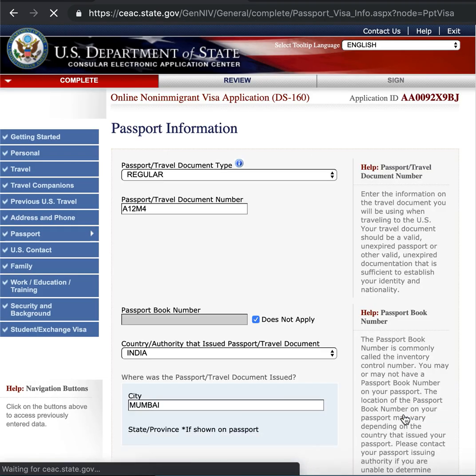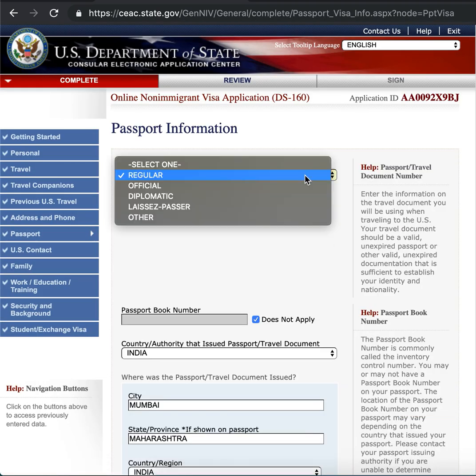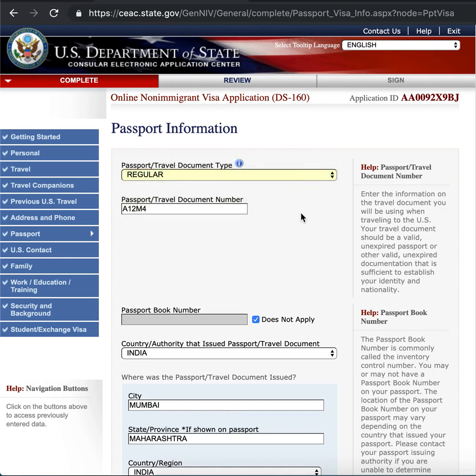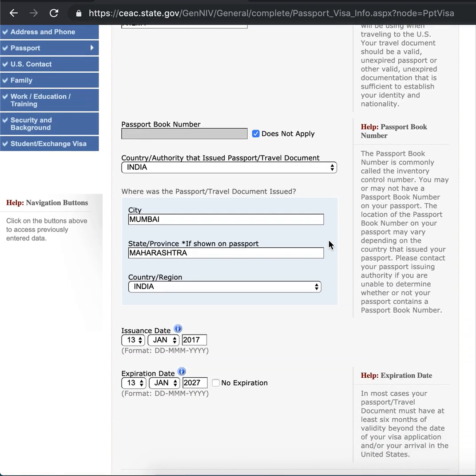Let us proceed to the next section, that is passport. For document type, select regular, as that is what applies to Indian students. We do not have a book number, so click on does not apply. Fill all the details as they are given in your passport, like the state that issued it, passport number, expiry date, which obviously has to be at least 6 months away, and other details. If you have lost your passport, then fill the details accordingly, and do not think this is not important, because each and every detail is crucial.